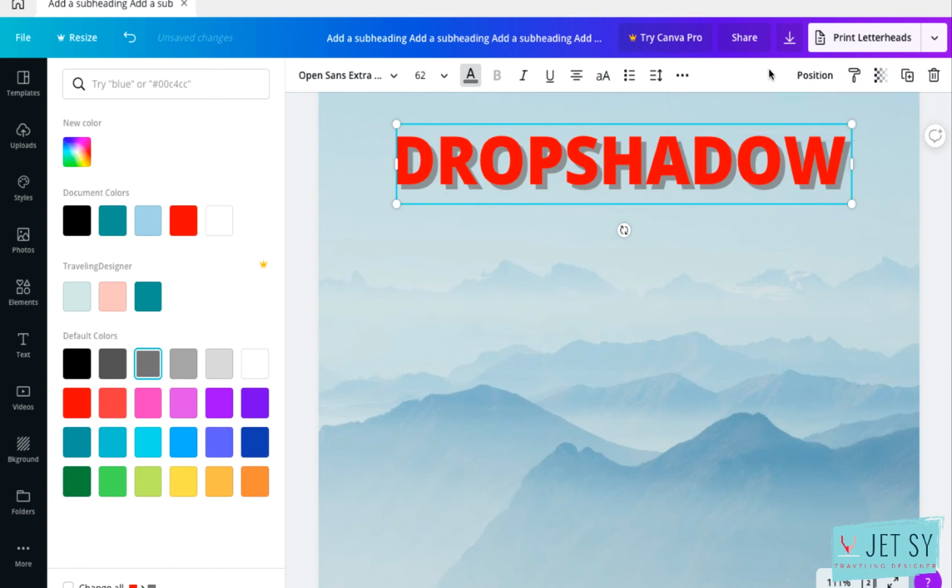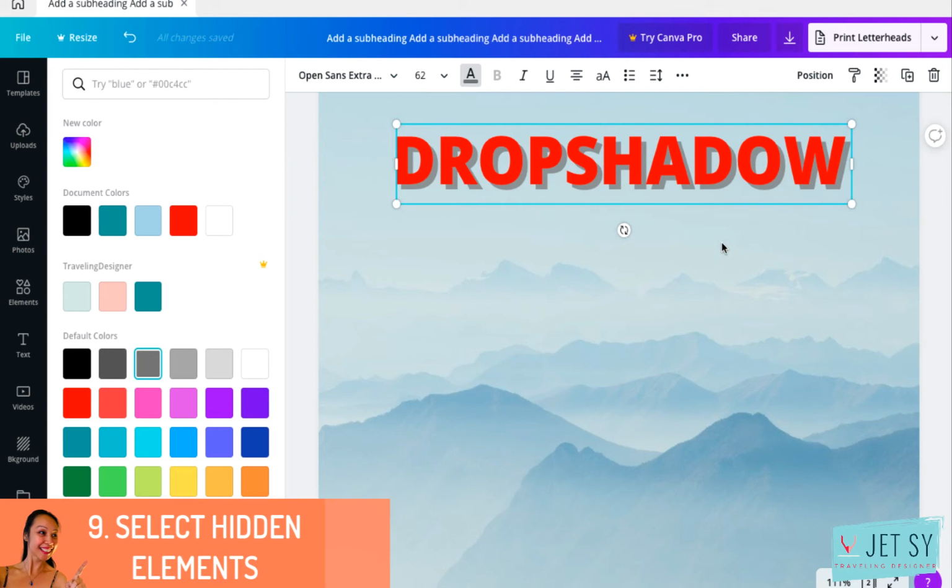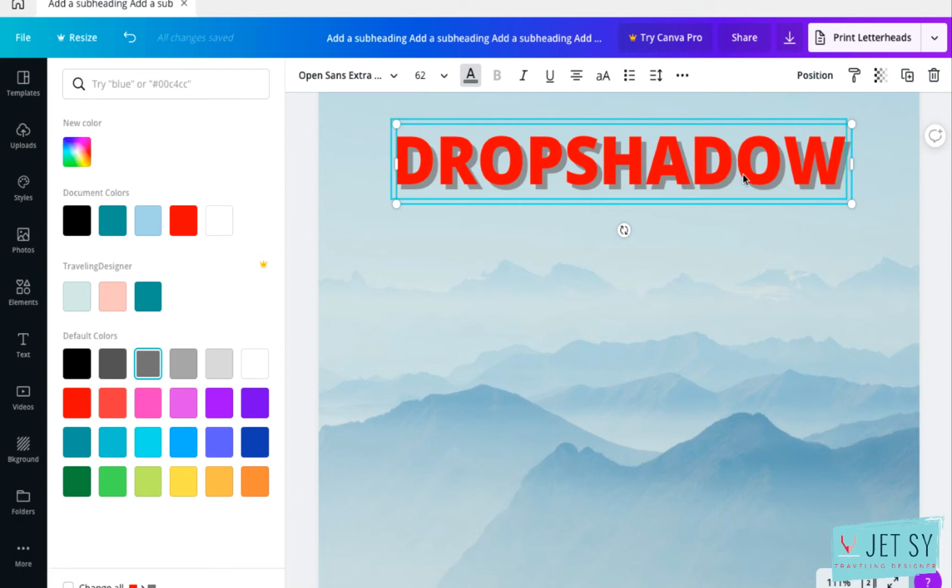So the problem here now is the shadow text is behind the original text, and this makes it hard to select it, which brings us to tip number nine, select hidden elements. You can do this by holding Command or Control and clicking, and then you can move it around or delete.